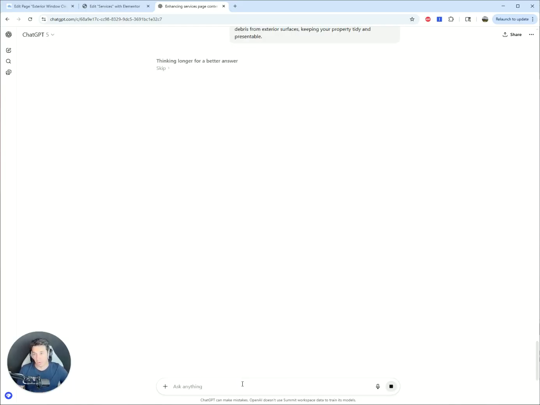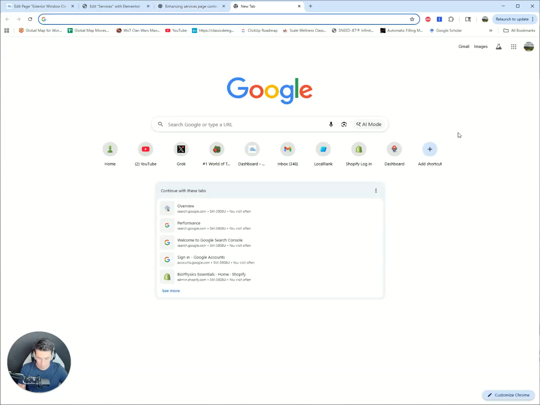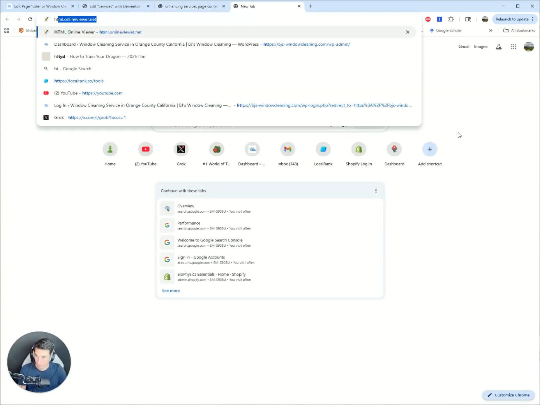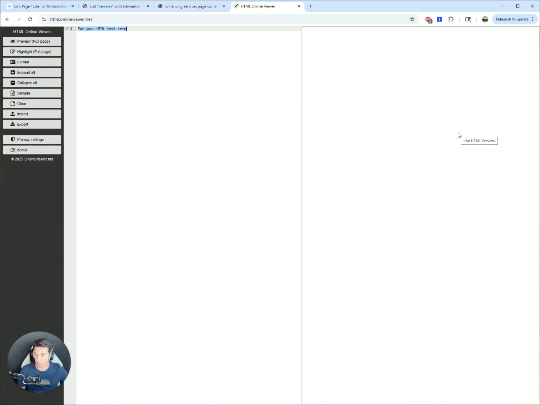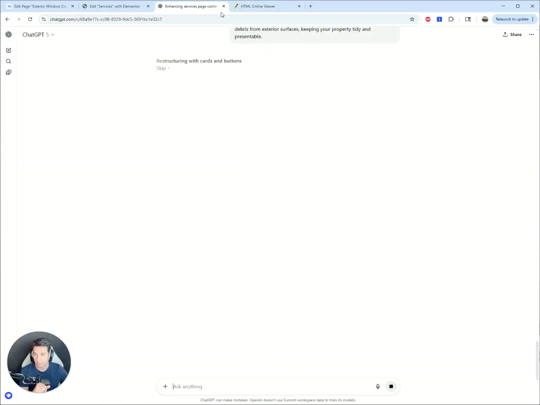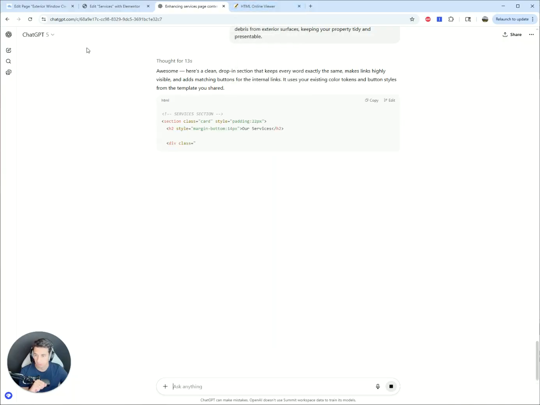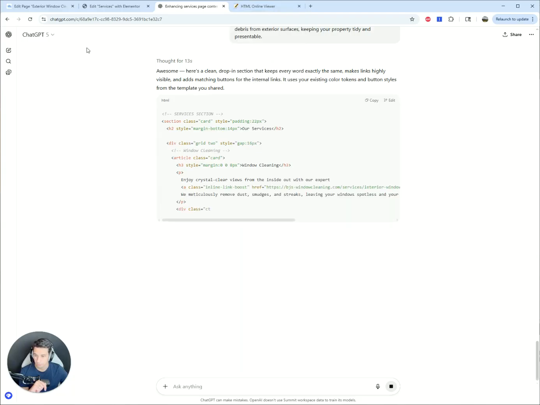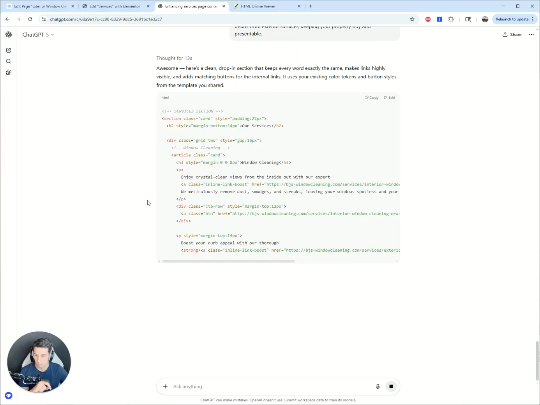And as always, I'm going to be using HTML online previewer, html.onlineviewer.net. I love this. It's so easy. And I'm going to use this to check the code very easily. So once this is done, I will paste that in.